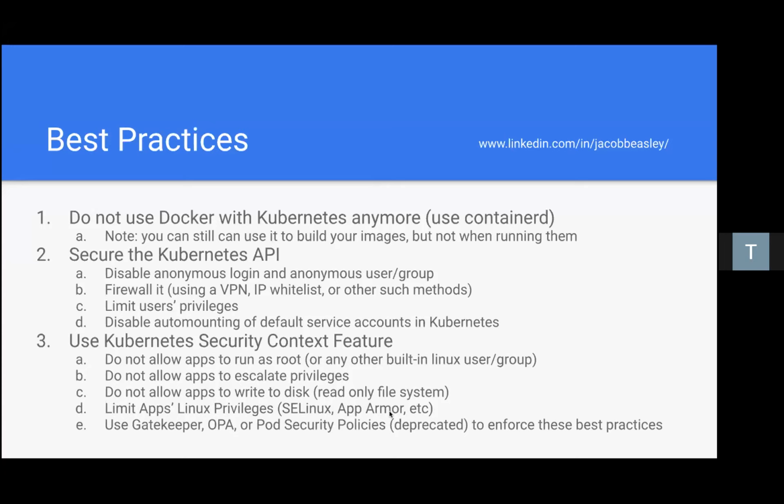Root users bypass it all. So make sure you don't let them run as root. And make sure you use something like Gatekeeper or OPA to actually make sure that your own development team is not running things as root, because it's quite easy for developers to deploy things as root, and it's also very easy for you to just prevent that outright.